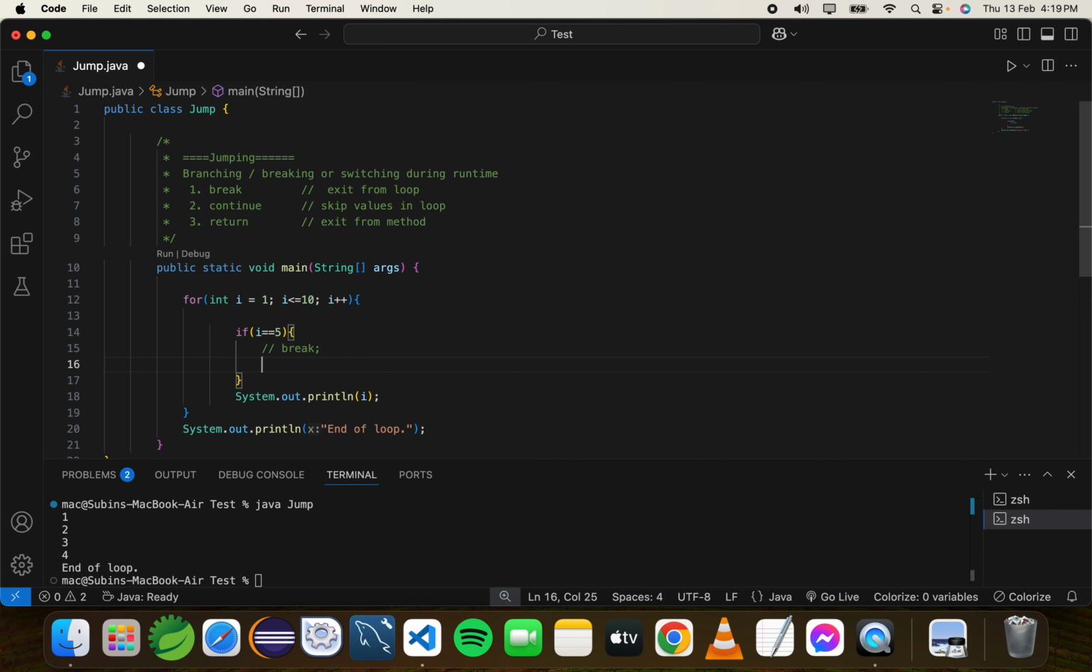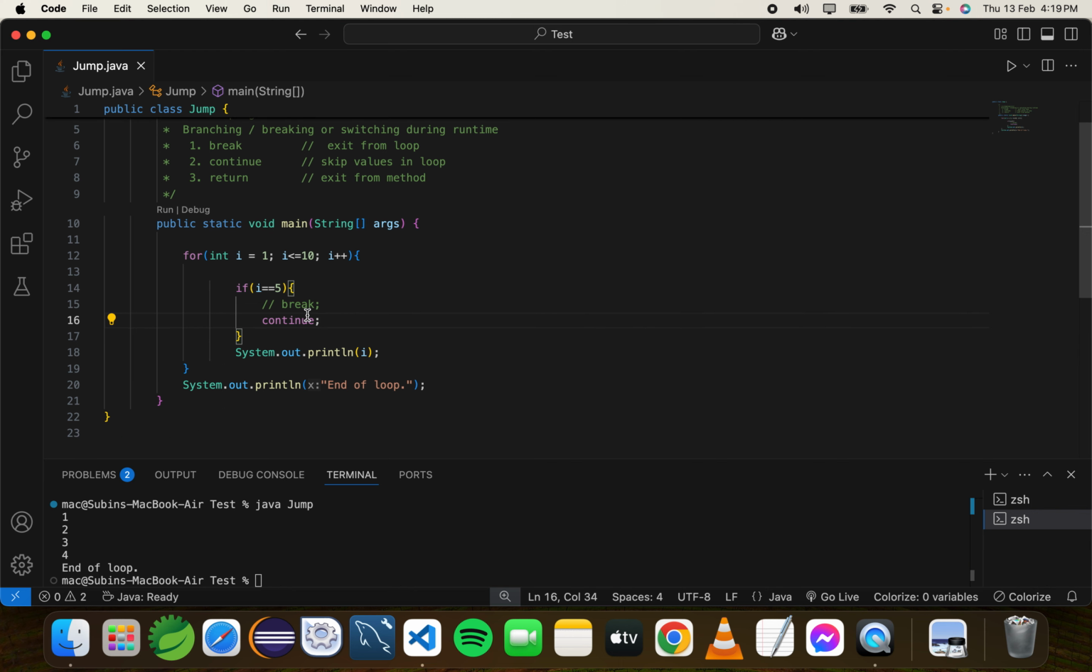And for continue, what it does with the continue, it says keep values in loop. So what you're gonna do, you're gonna print 1 2 3 4, and then it's gonna skip 5, and then again it's gonna print 6 7 8 9 10, and then end of the loop. That's what I think. Let me clear this one for you.